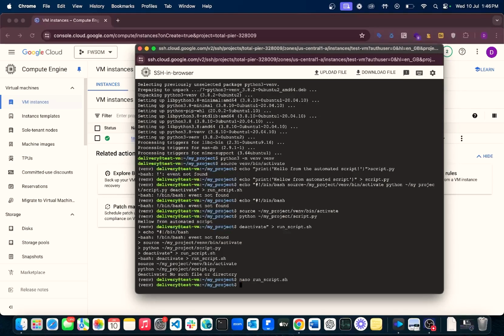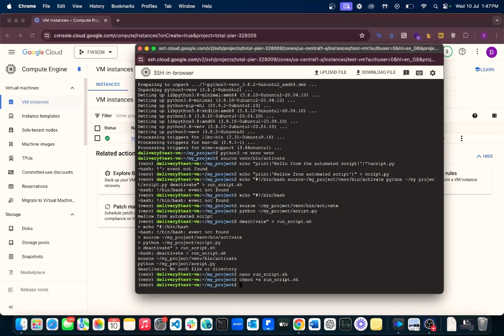Now you just have to make the script executable. For that, you can do a chmod +x script.sh. Now it's made the script executable.